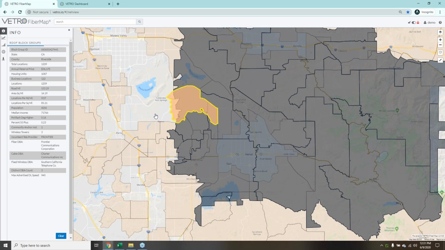The state and county. The location count as published, in this one there are 1,209, and the annual reserve price for the auction at $36,175, and that's the annual price. And remember, this is a 10-year funding, so times 10 would be the total amount potentially available in that area. Now, if you're starting to see the combination of, let's say, my area of interest in the sort of blue-gray versus the funding available geographies now in orange down below, that intersection is pretty important.